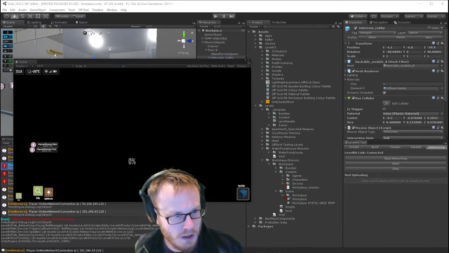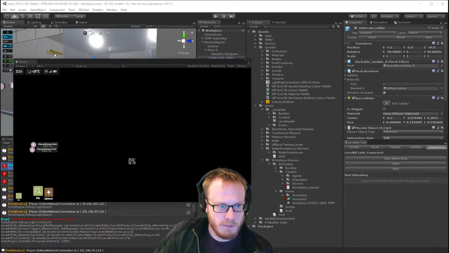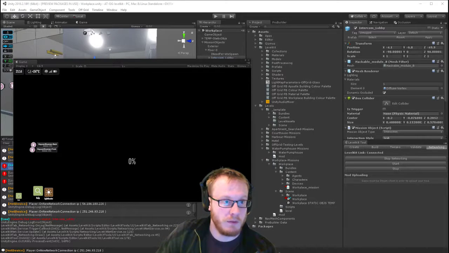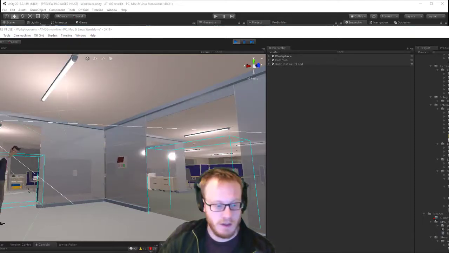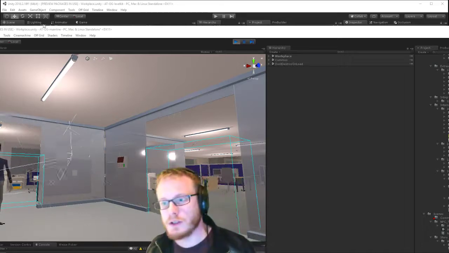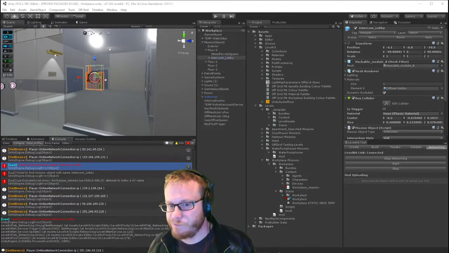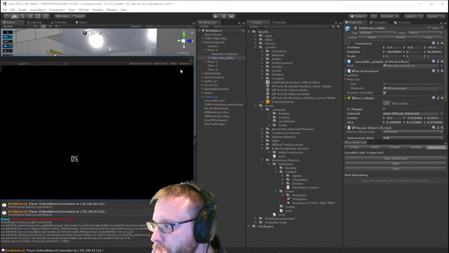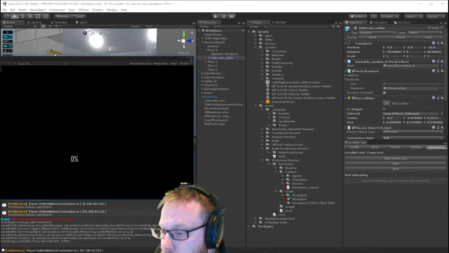Cheating and looking at the other, put us in the right location. Sorry, I'm cheating and looking over here at the scene view. You can see Joe, the character, kind of moving around doing his thing.